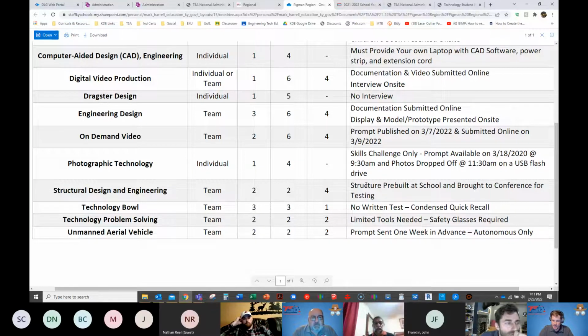Structural design, that structure you're going to pre-build at school and bring to the conference. Maybe I need to fix my grammar there.